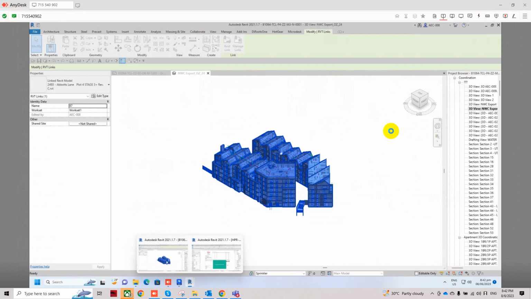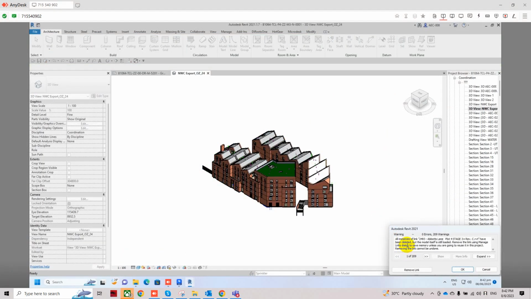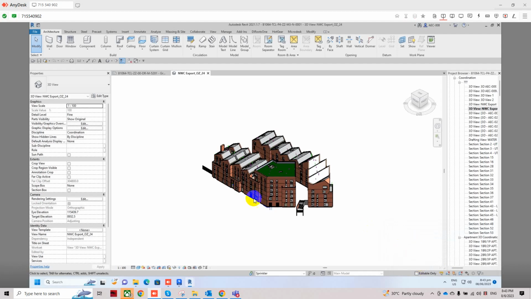Now the process is complete for the binding of the link architectural level model. Here there is a warning or notification for us to remove the link. So we just click remove link for us to proceed with the process. Now, as you can see, the link has been binded.